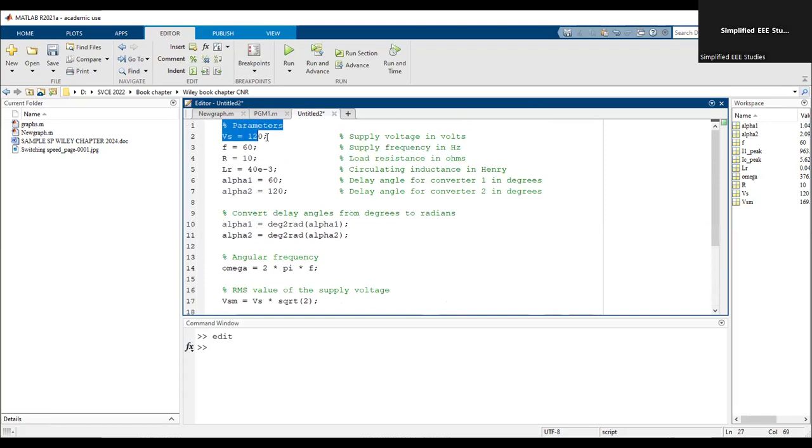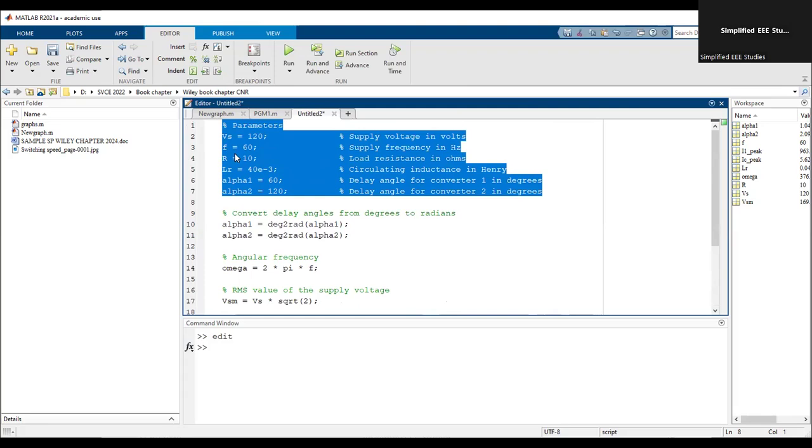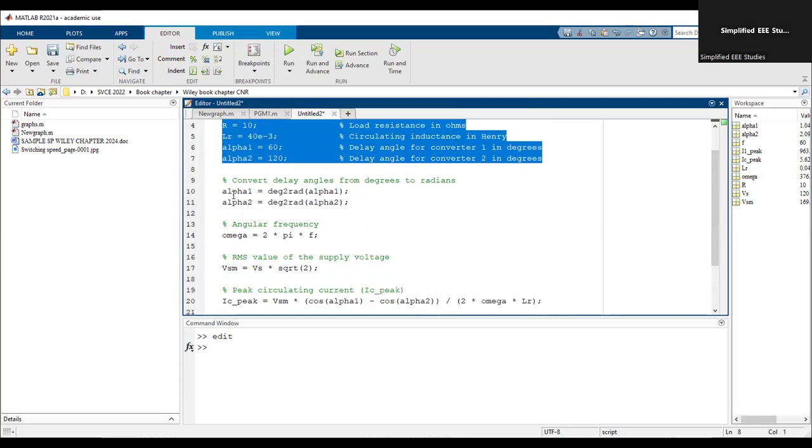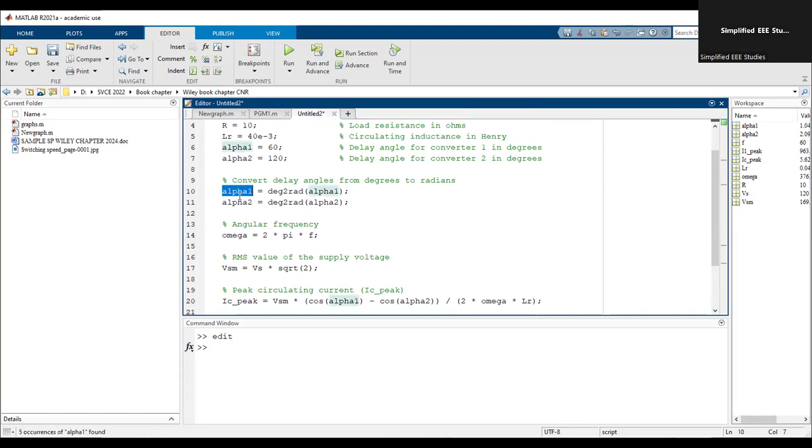So first of all, you have to determine the parameters. So Vs, f, R, LR, alpha 1, alpha 2, all are called variables, which are already assigned in the numerical example. Second step is you need to convert the given degree into radian. So now I am going to convert alpha 1 and alpha 2 into radian. That is the second step. Third step is you need to calculate omega, angular frequency, that is nothing but 2 pi into supply frequency, 2 pi f. So let me call a name omega equals 2 star pi star f. Star is an operator that represents multiplication.